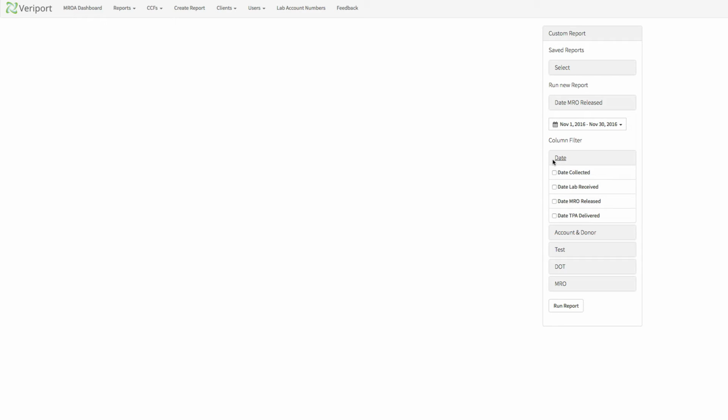For the date range, you can include these columns. Now this is a little bit different than the date that we're searching by. This is the date you want to appear on the report, which you can have multiple dates. So if you'd like to include the column for the date that the specimen was collected and the date that the MRO released the test result, select both.